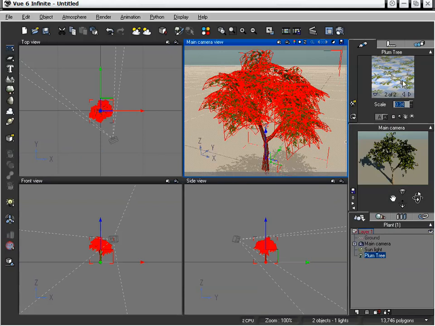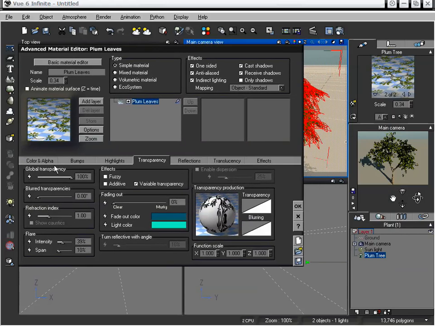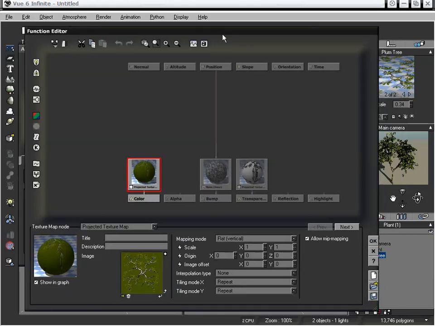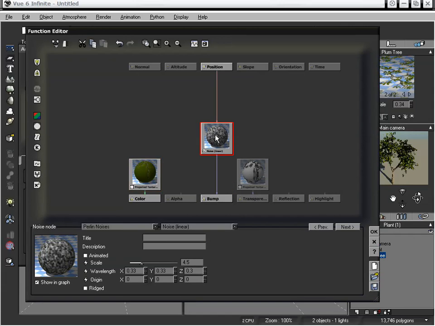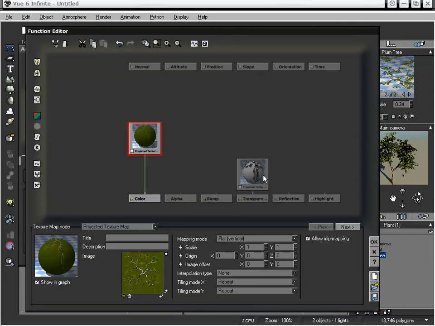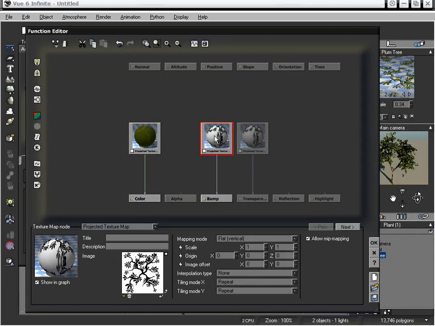So we want to make sure our leaf layer is selected. We're going to double click and open up our advanced material editor. And now we can just go into our function editor to pretty much finish off the texture. First thing I want to do is delete the bump that is default on these leaves already. And I'm going to select our bump. We're going to go over here to add a texture map node. And you can see that it's already adding a texture map from our transparency. What we could do is just swap that out.